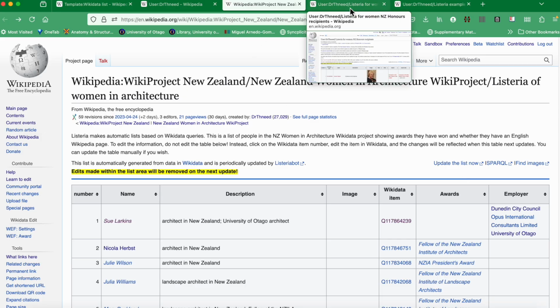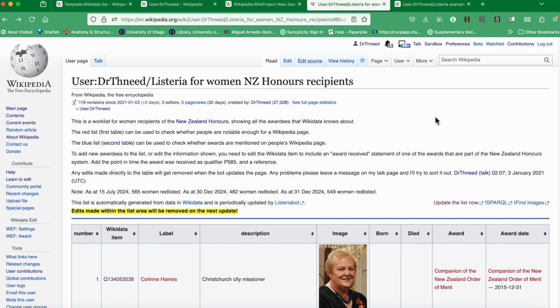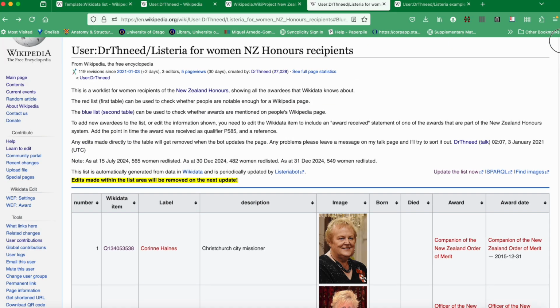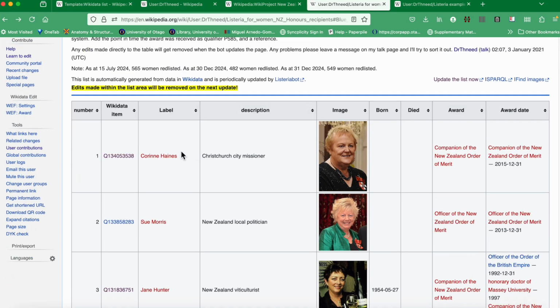Okay, so another example. This is a Listeria for women New Zealand honours recipients in New Zealand. And this one's set to only show me people who haven't got a Wikipedia page. And I have similar kinds of parameters, description and image. I want birth and death dates.